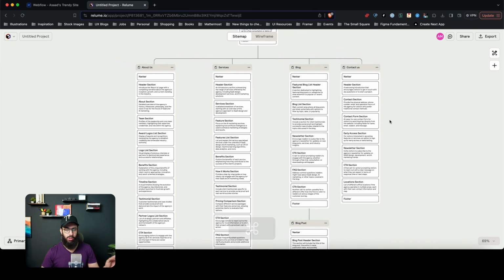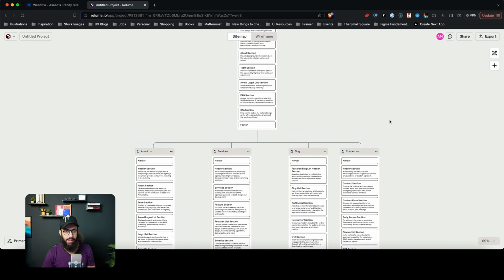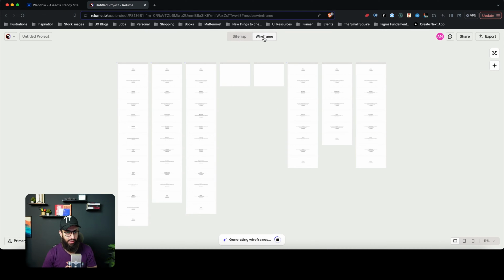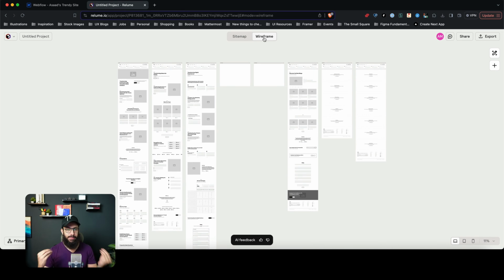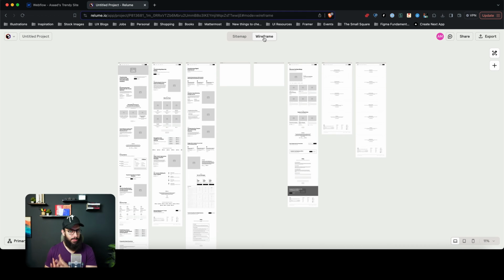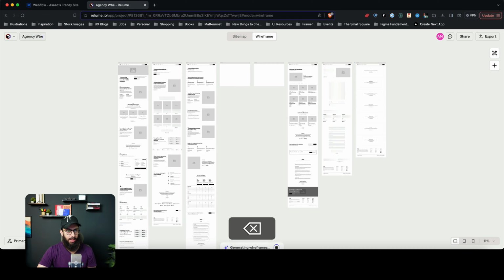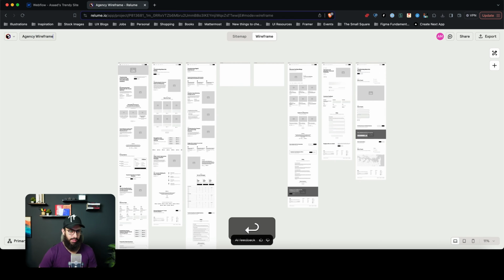Once we're done with all of that, once we're happy with the sitemap, I can just click on the wireframe at the top, and it's going to start generating these pages magically in front of you. Obviously, these are wireframes. Relume is particularly popular for wireframes. And let me just go ahead and rename this project to Agency Wireframe or something along those lines.